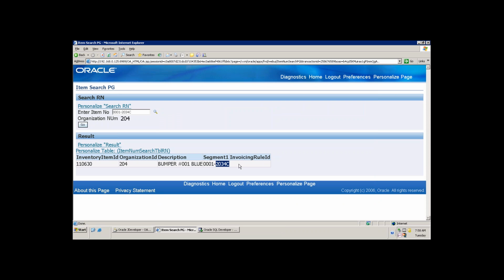So now we know how to get the value from the LOV as well as how to handle the event.